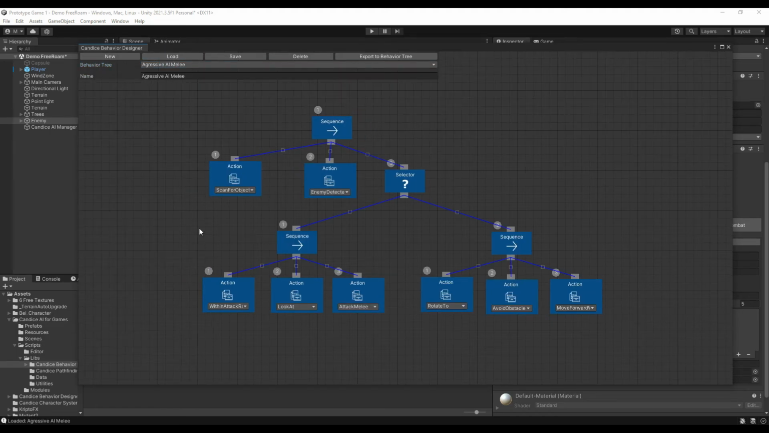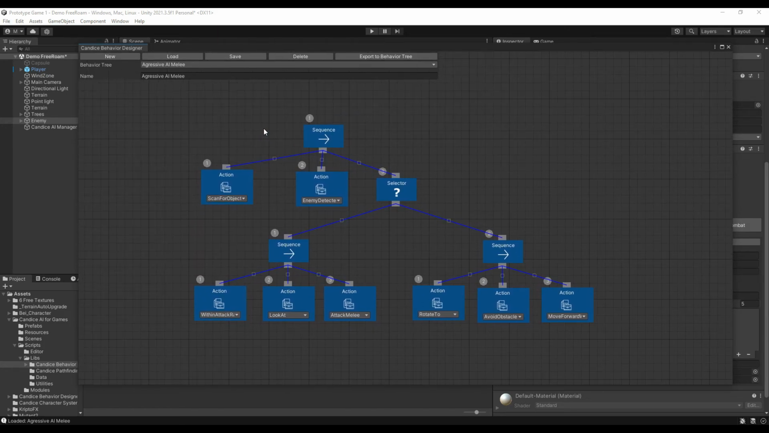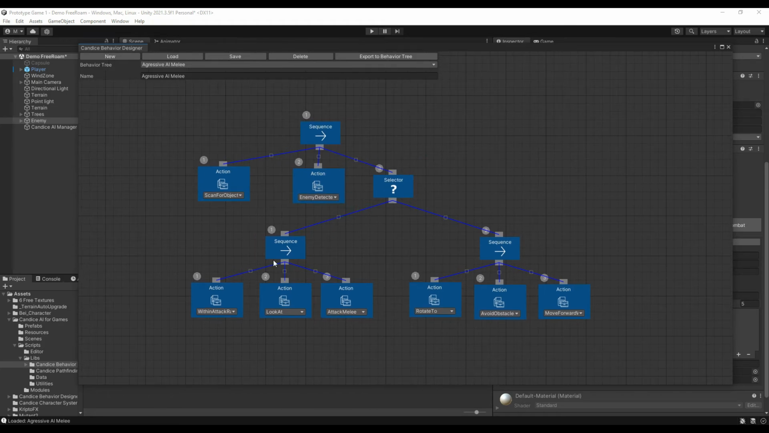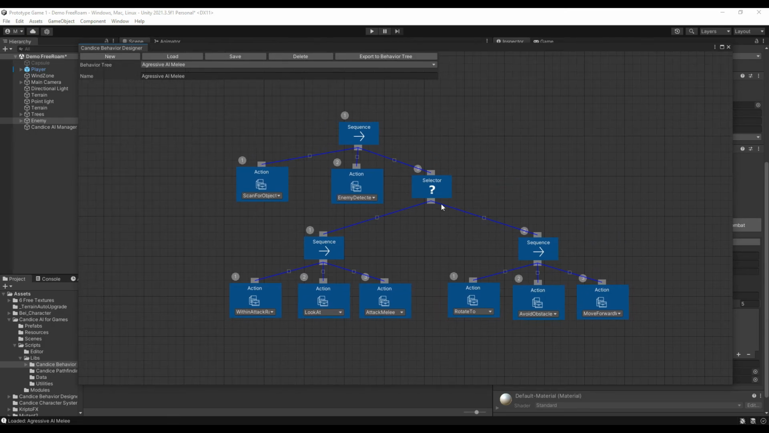This behavior tree is essentially identical to the one in the behavior tree mono. If you remember, there is a function or a behavior tree in the Candice Behavior Tree mono called aggressive AI melee as well, which has a scan for objects node, enemy detected node, an attack or chase selector, then the attack sequence and the follow sequence. It's exactly the same. This is just done visually and the other through code.